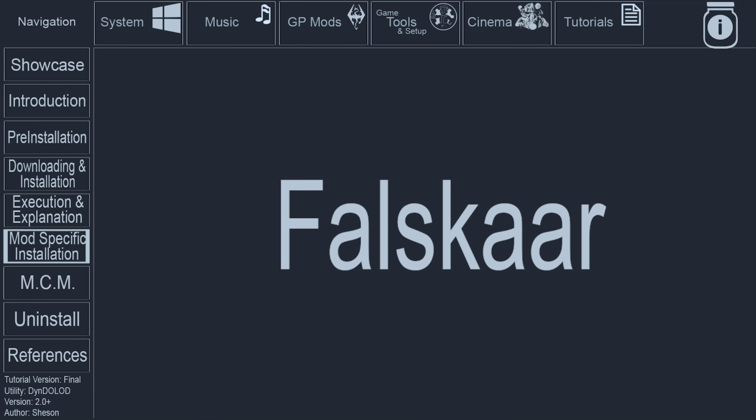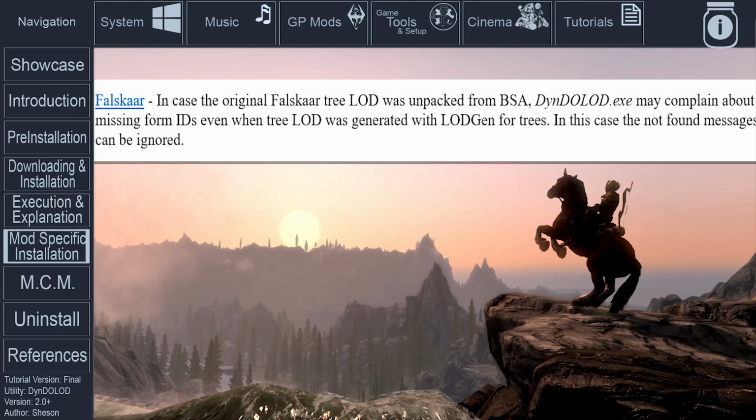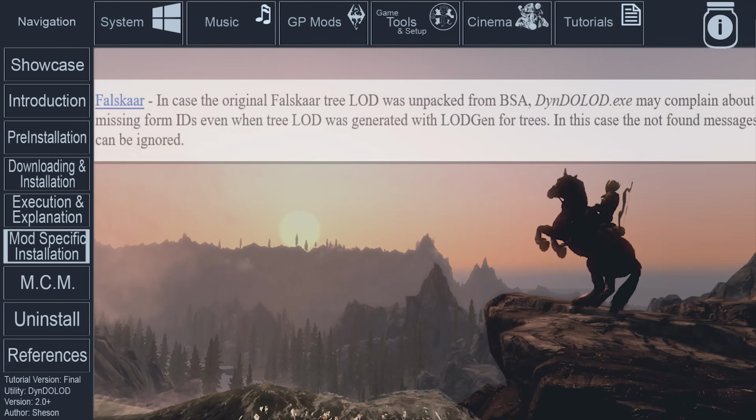Fallscar. There are actually no additional steps to install Fallscar with DynDOLOD. However, when running DynDOLOD with Fallscar installed, you may receive an error message about missing IDs for Fallscar TreeLOD. These messages will appear if the Fallscar BSAs are unpacked, and the messages can safely be ignored.